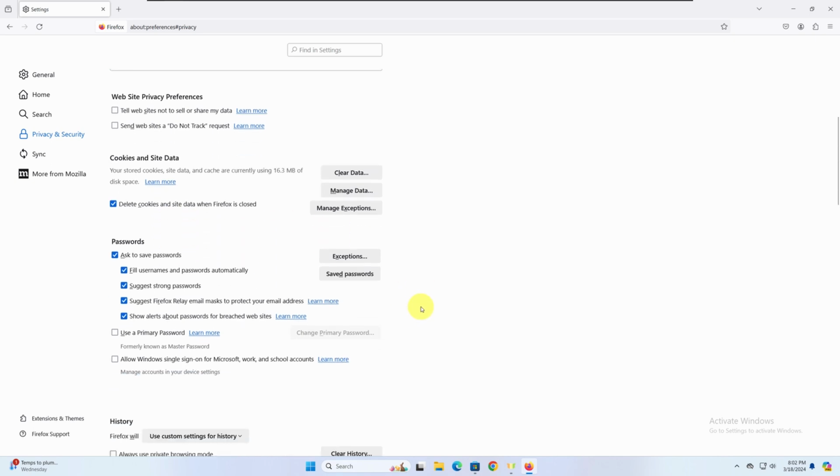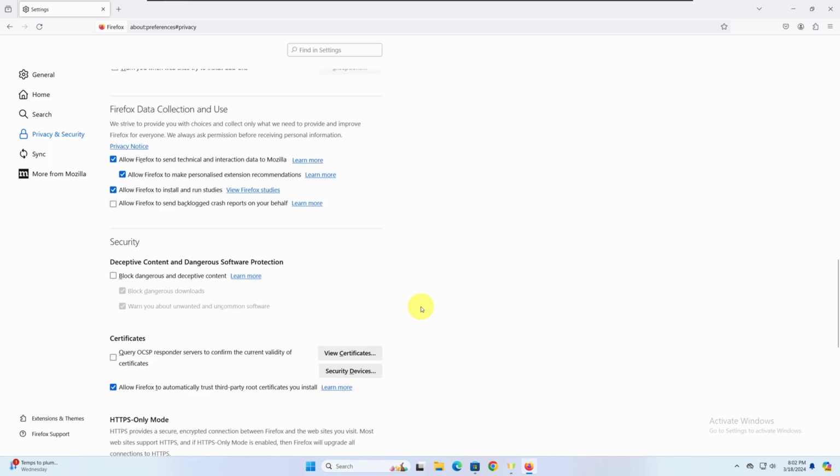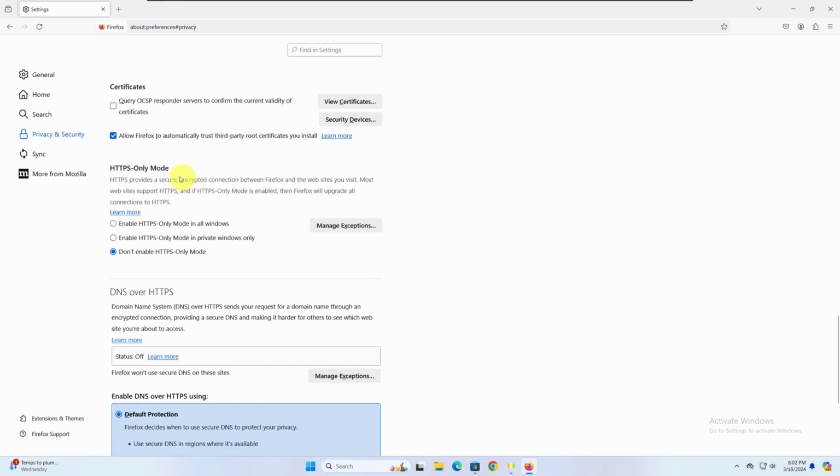Next up, HTTPS only mode. This is a game changer. Scroll down and locate HTTPS only mode. By enabling this feature, you're forcing websites to use secure, encrypted connections, adding an extra layer of protection against prying eyes. And let's not forget about SSL certificates.